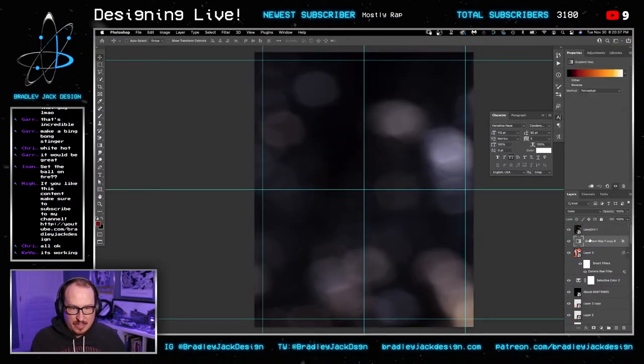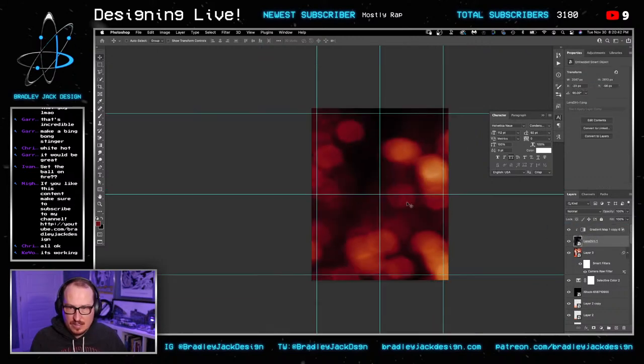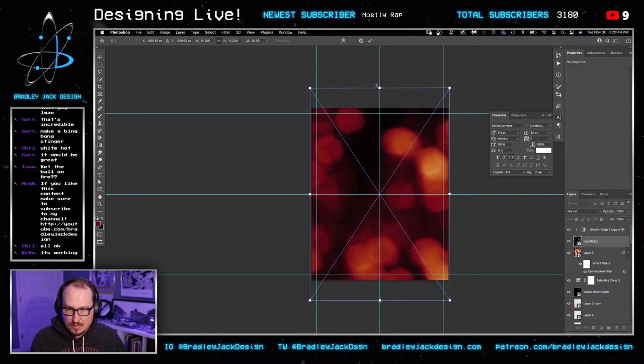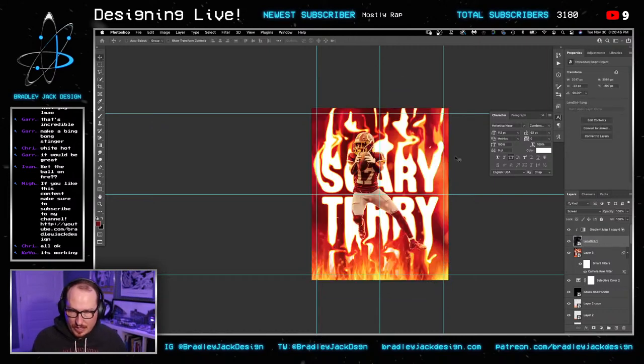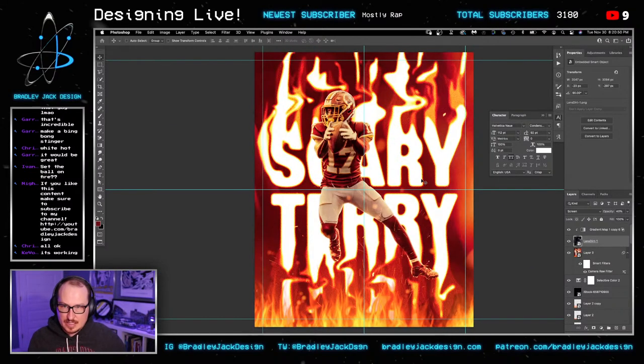Let's duplicate this gradient map. Toss it on top like that. Set it to color. I don't like it when it's not proportionately correct. Set that to screen, and we'll set that to like 40%. I think that's probably it. I mean, what do you guys think? Is there anything you think we should add to this?